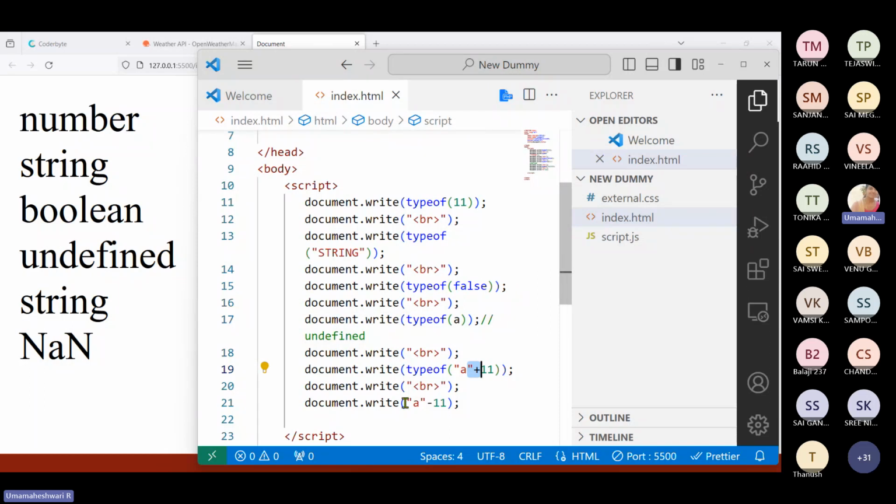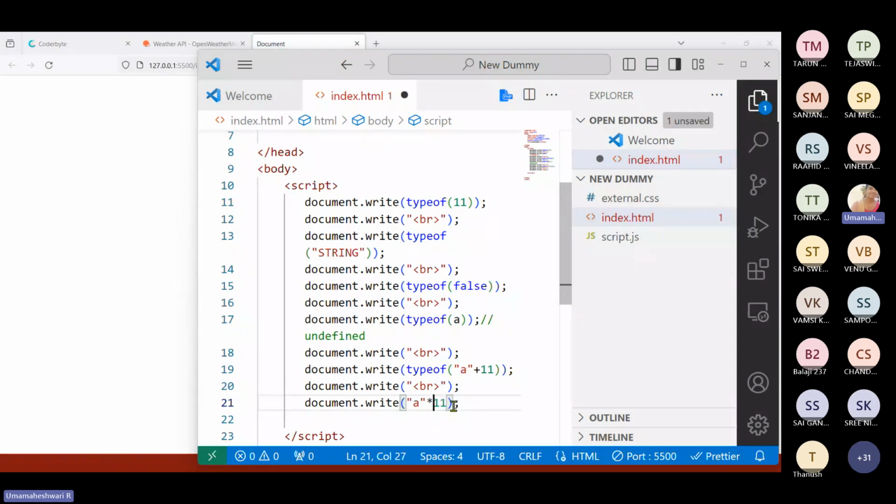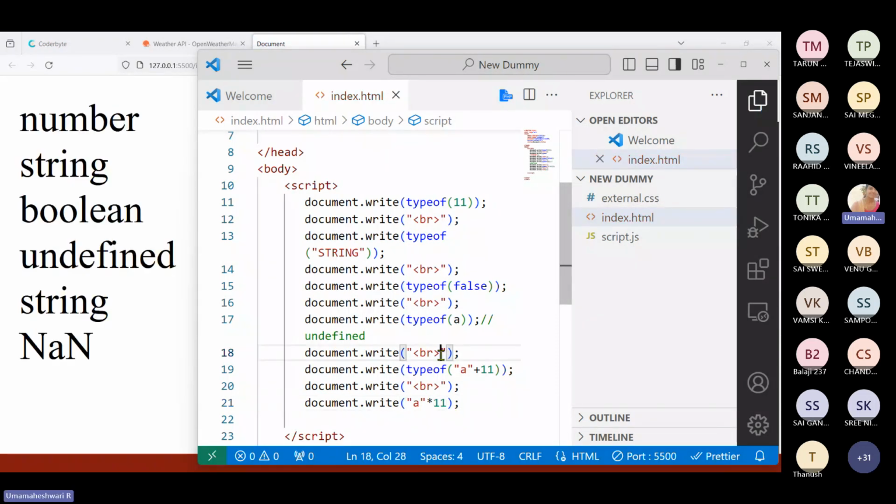And finally, A minus 11 gives NaN, not a number. If I use asterisk, it is the same scenario. But if I use plus, it will work. In case of any other operator apart from plus, the result is considered not a number. NaN means not a number. Clear? Even if I use plus, it works fine.